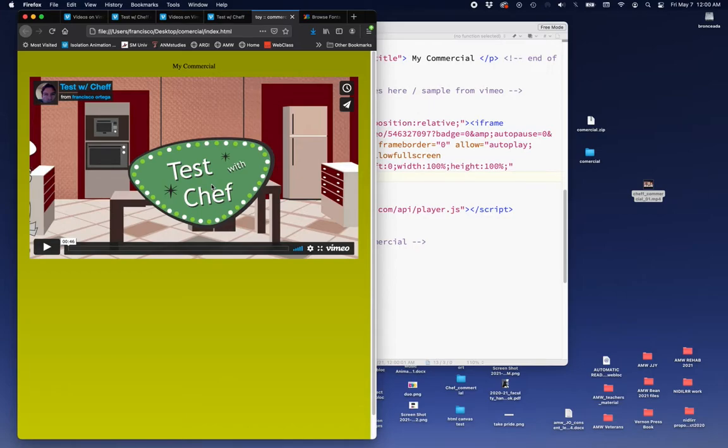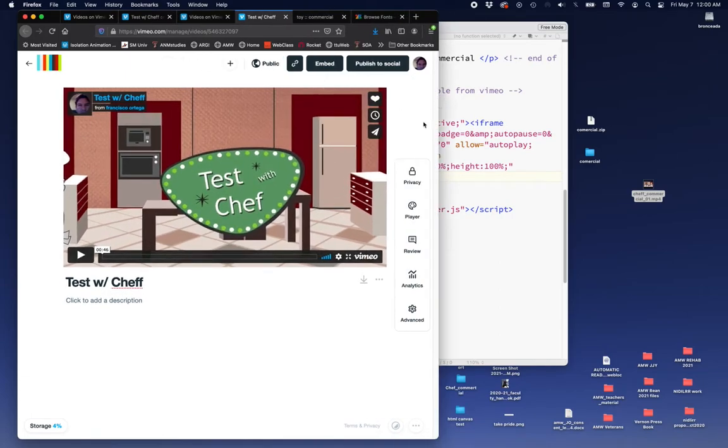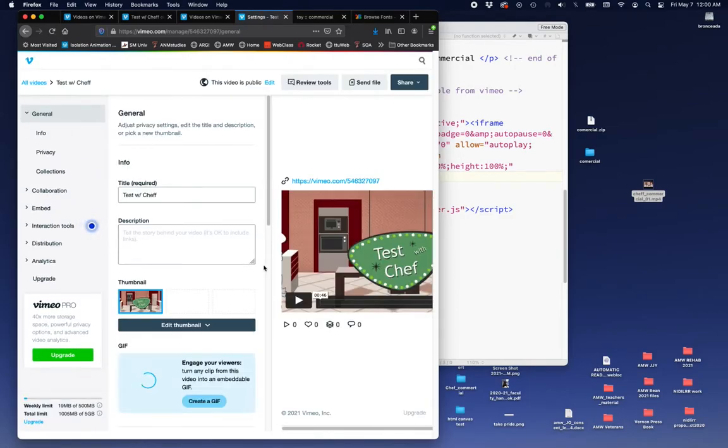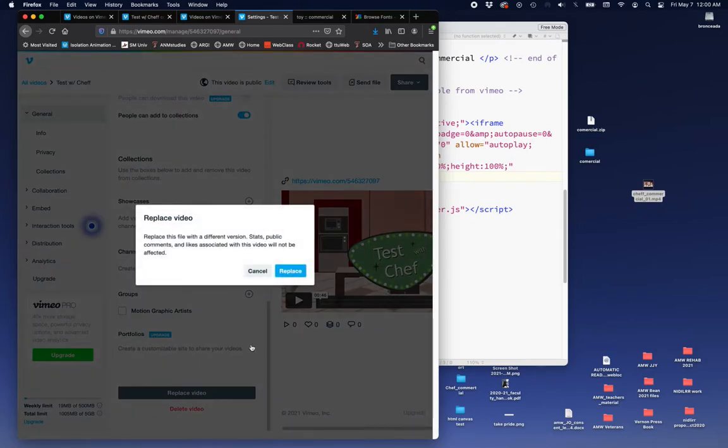At this point, if you need to still make modifications, the only thing that you need to do is go back to advanced, scroll down, and replace the video here. So as you can see, and then you click replace, and it will allow you to upload the file.